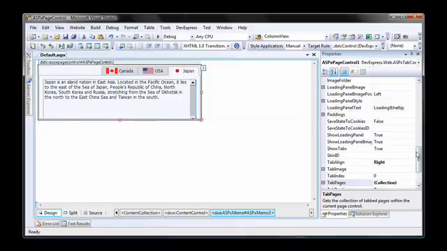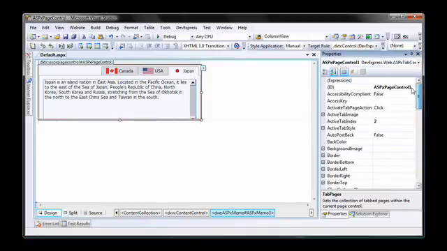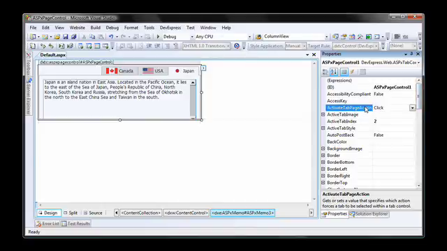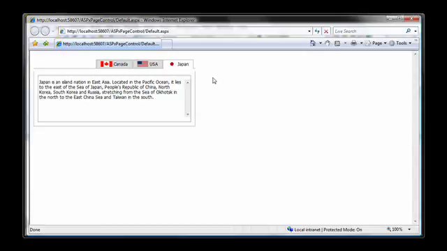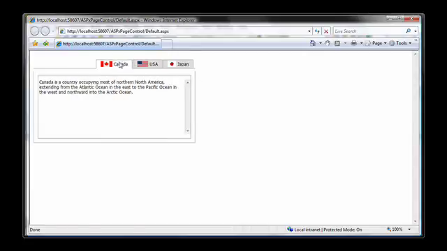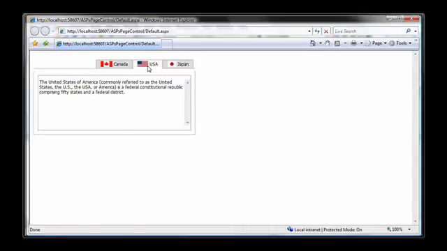I select the control and set its Active Tab Page Action property to mouse over. This property specifies which action forces the tab to be selected within the page control. I run the application again. When I hover over each tab, the tab is selected and the corresponding content is displayed within its tab page.